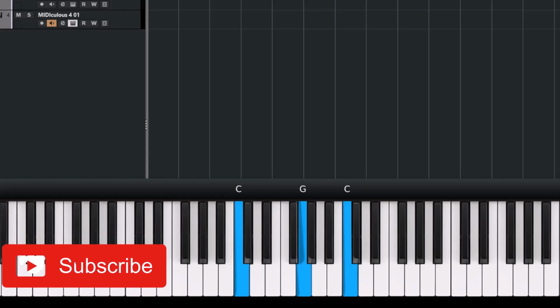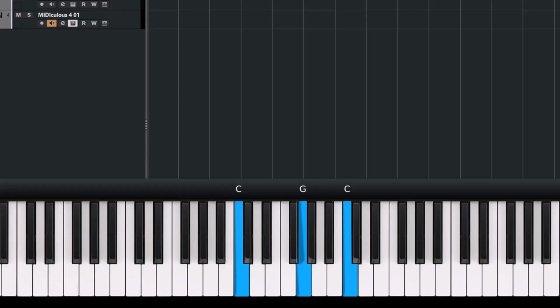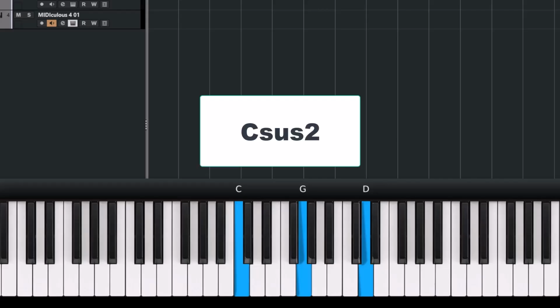So this is our starting position. Where can we go from here? Now, using the principles of a smooth voice leading, which means moving as few notes, as few steps as possible, let's move this up to the D. So this gives us a C sus2. Now, where can we go from here?